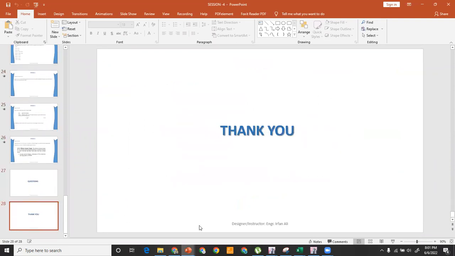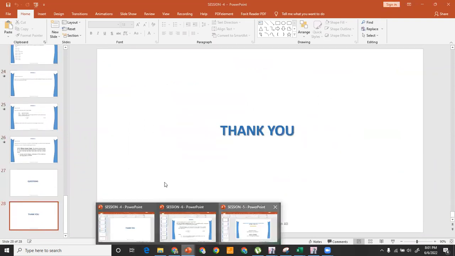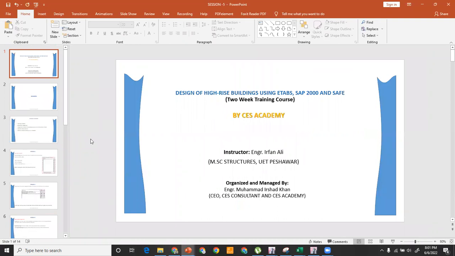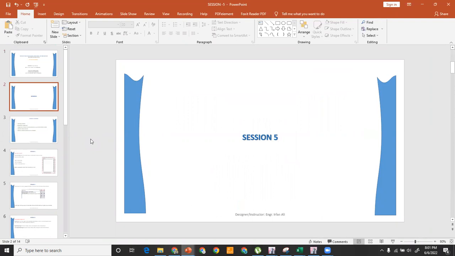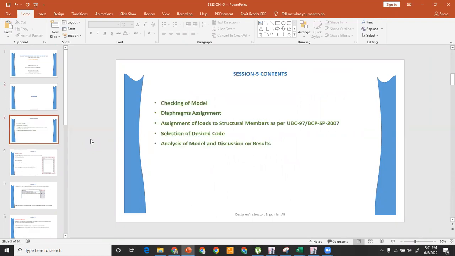So we will move forward, and we will start session 5. And at the end of this session, we will move towards the question and answer session. So in this session, we will be checking the model and the diaphragm assignments, assignment of the loads to structural members as per UBC 97 and by the Code of Pakistan, and the selection of the desired code, what the different options are, and then we will analyze the model and we will have a discussion on the results.